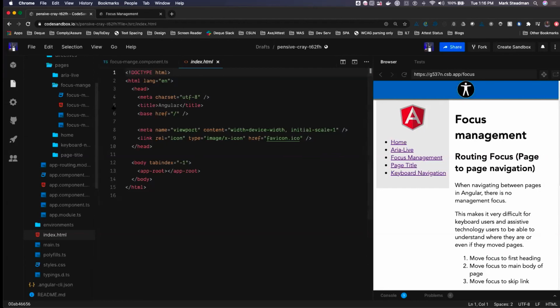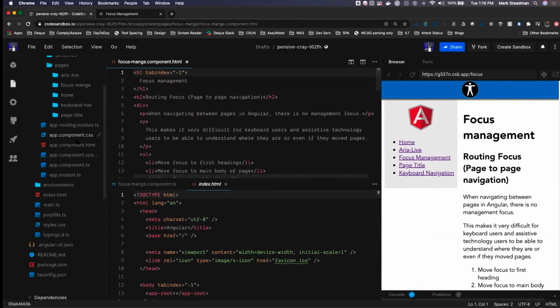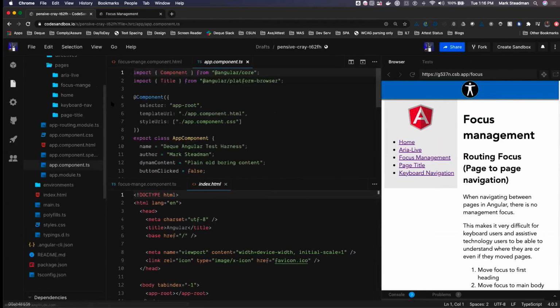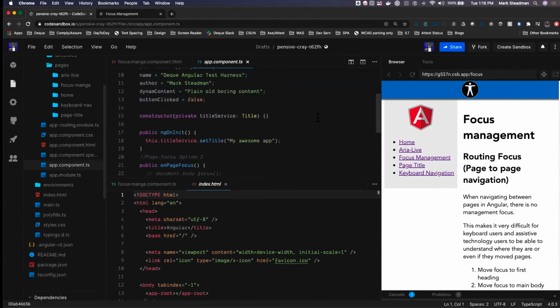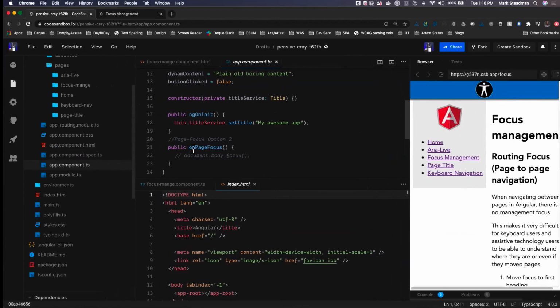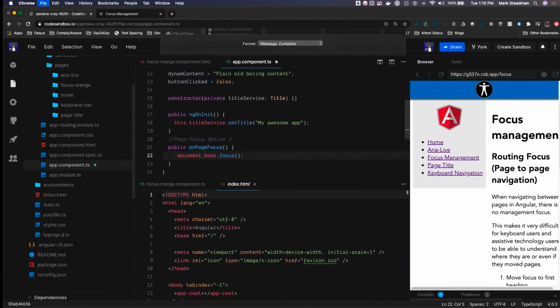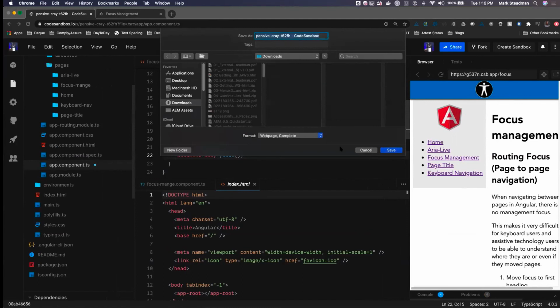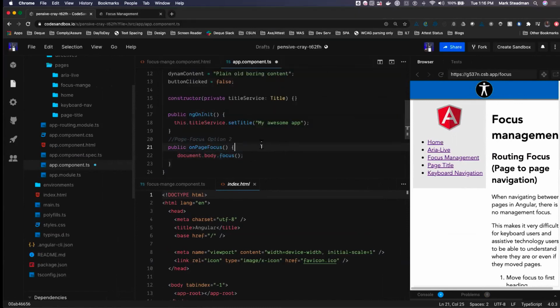So what you can do is, if I go into my app component TS, I've created a function called onPageFocus. Whenever the router itself is called, every single page now, whenever a route changes, it will load.